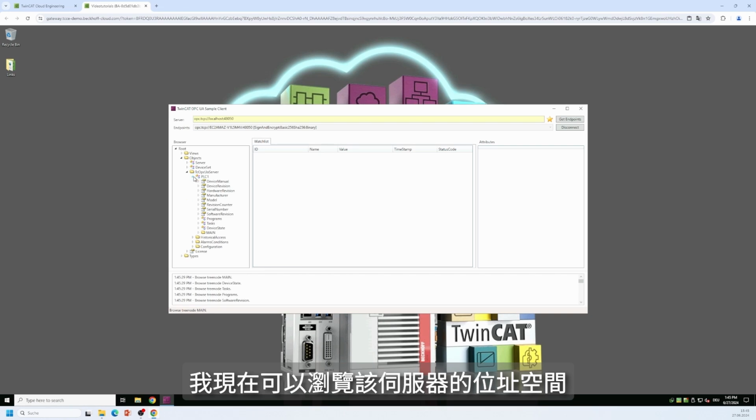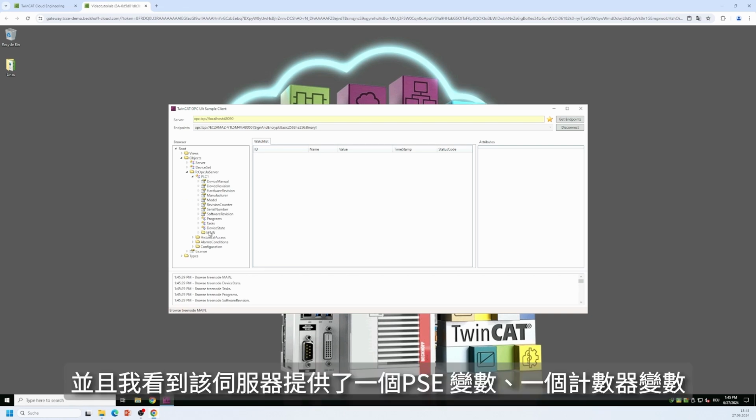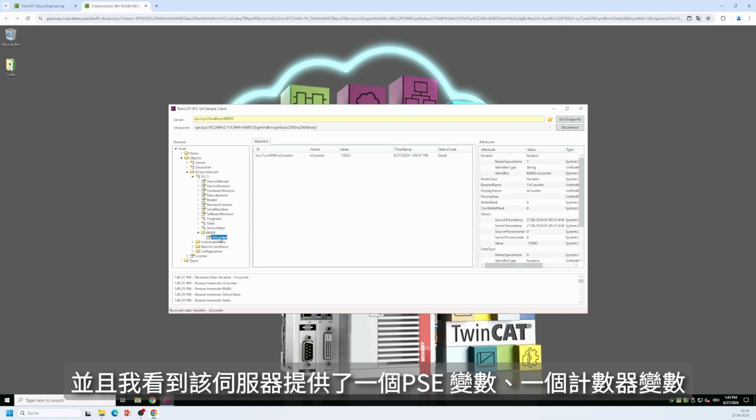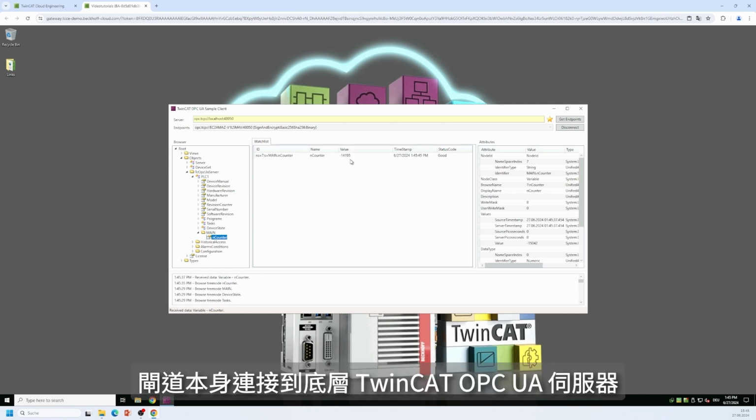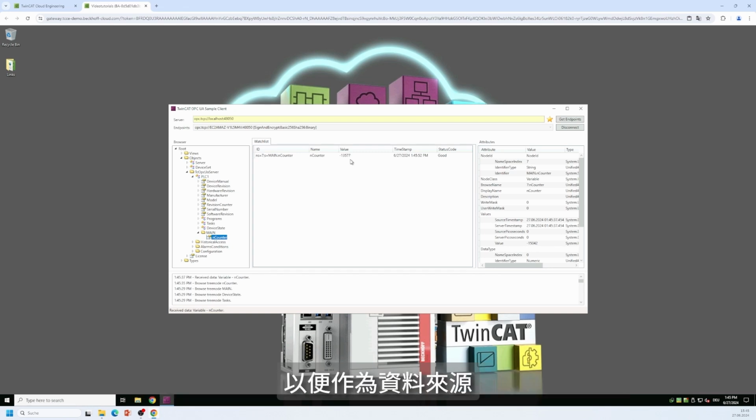I can now navigate through the address space of that server, and I see that this server offers a PLC variable, a counter variable, and I can double click it in order to see its value. Now I'm connected to the gateway using OPC UA, and the gateway itself connects to the underlying TwinCAT OPC UA server as a data source.